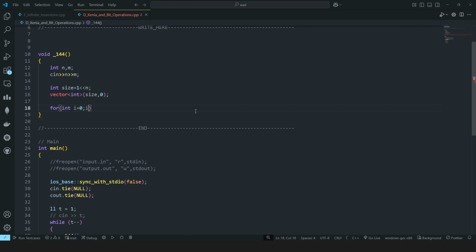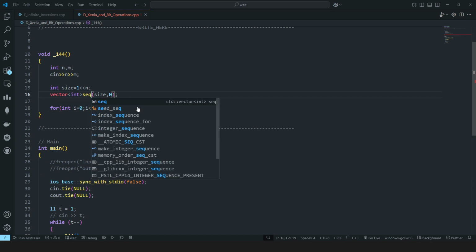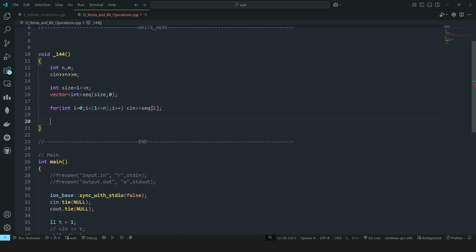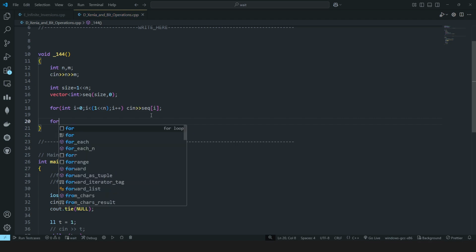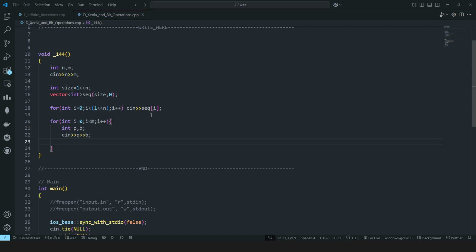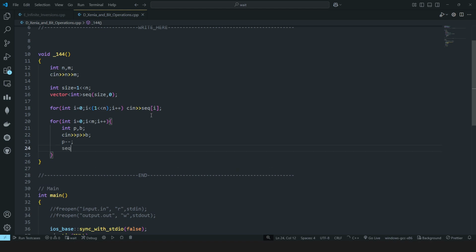I will start with 0, 1 left shift n, and then i plus plus. Let me name it sequence, since in the question it is named sequence only. So I will say sequence of i. In this way the input for this array will be done, and after that I have to perform m queries, and in each query I will be given 2 integers, and since p is given 1 based, I will say p minus minus here first, and then the sequence of p will turn out to be b.